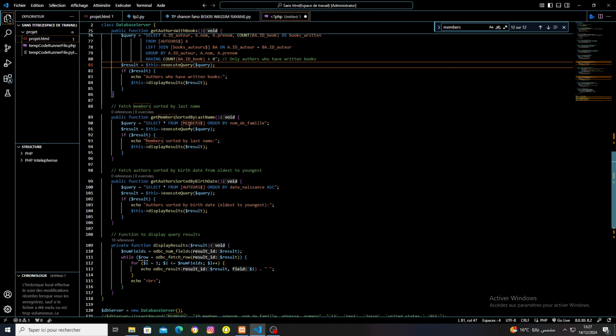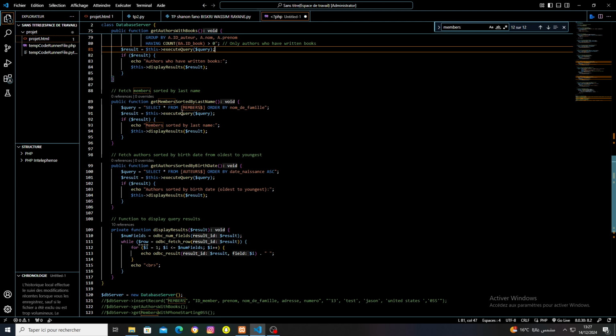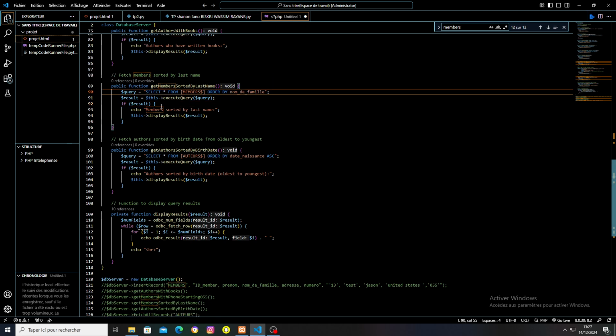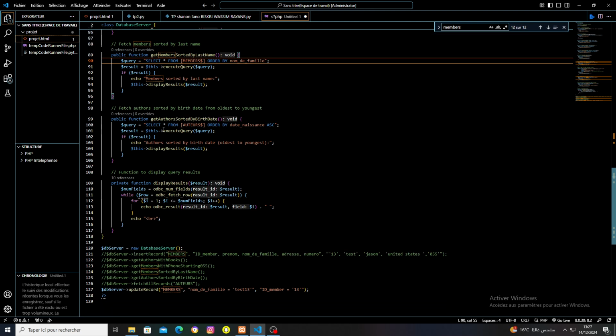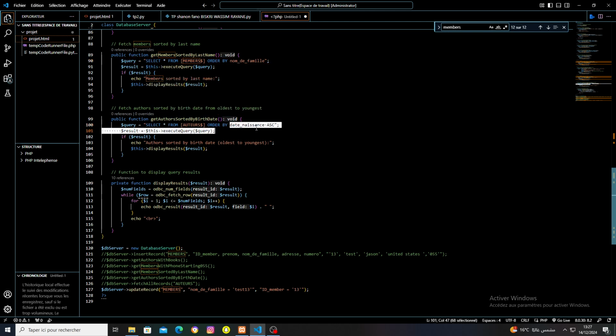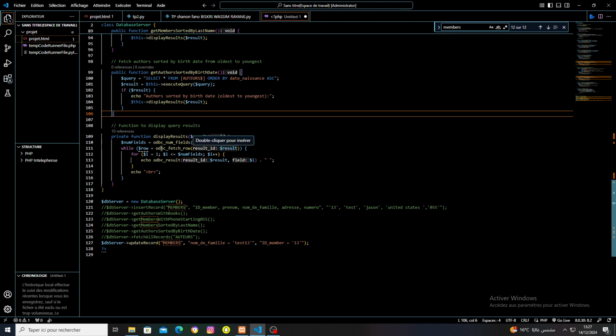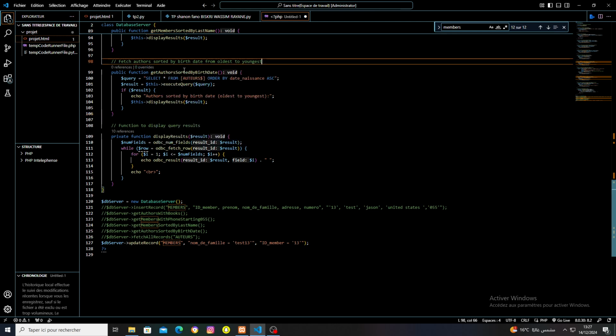Here it will sort them by last name. Here: select from members, order by family name. Okay. Here it will sort them by the birth date. So here it will select from authors, order by birth date. Okay, and here is the function display result that we call in every fetch function.